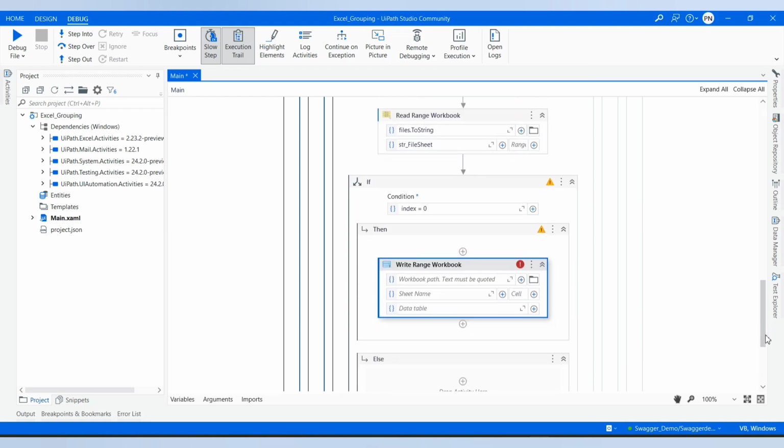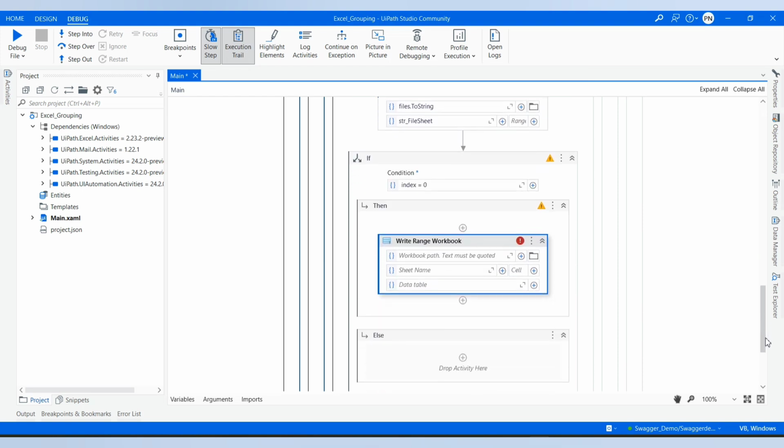So for the first file of the group, we will use Write Range and write the data to the Excel. For that we have used if index is equal to 0. If it's 0 then it will enter the then part and will write the data table to the Excel. So I'm creating an Excel, the final report Excel.